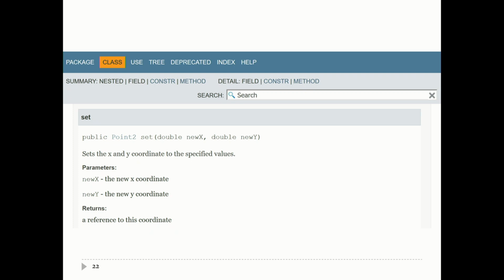Is it a void method? Do we do anything special? No, if it's a void method, there's no @return. Okay. Yeah, that's right.